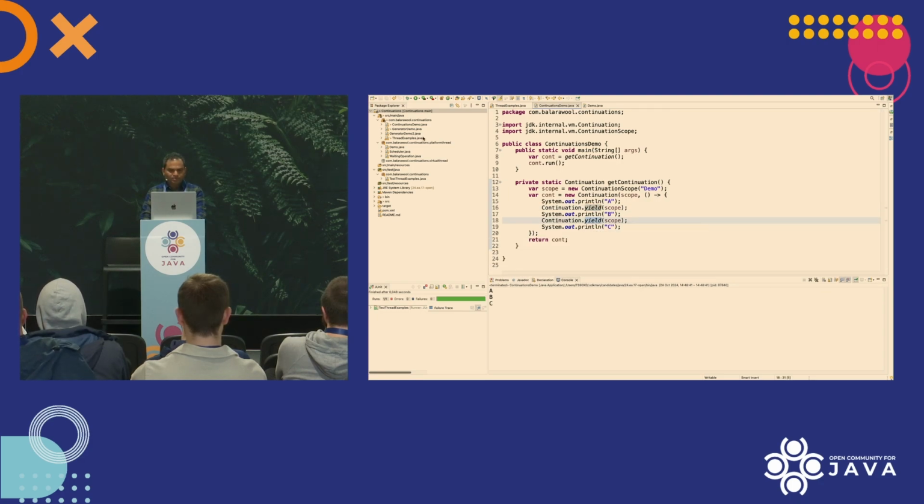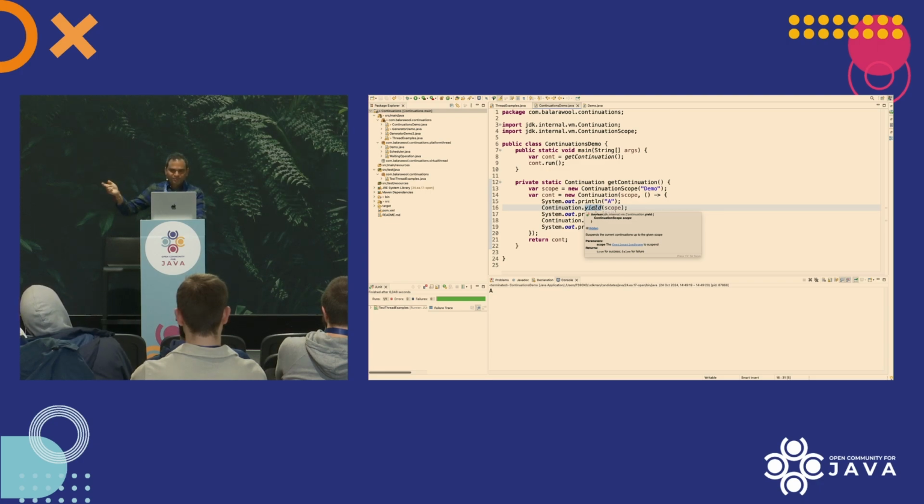So let's see now what happens if I run this program. It only prints A. So what happened here? When I run the continuation, it ran the runnable. It only printed this A. Then it goes here and encounters the yield. And when there is a yield, it pauses the execution there. It does not go ahead with the runnable, but it transfers the control all the way to this continuation.run, in fact, immediately after it.